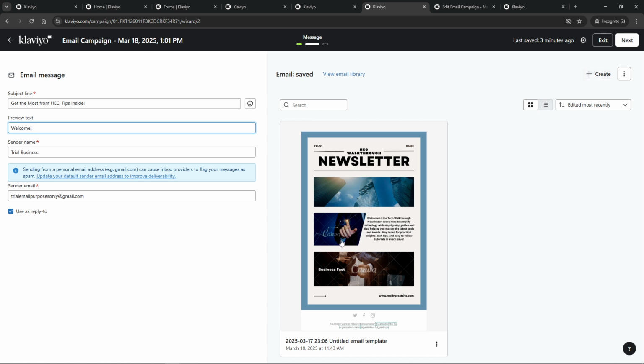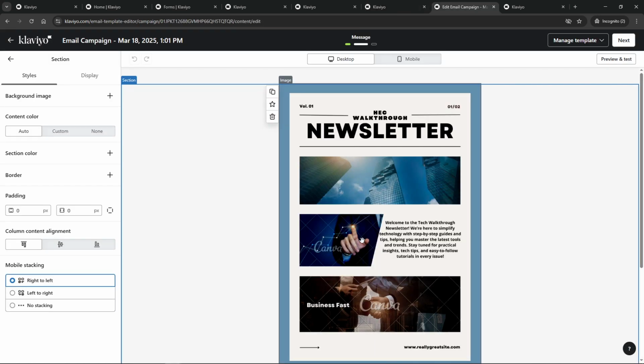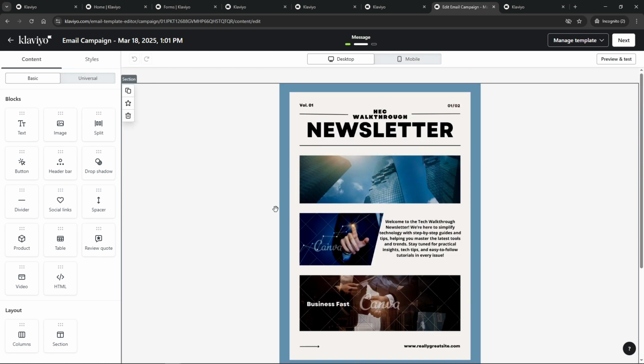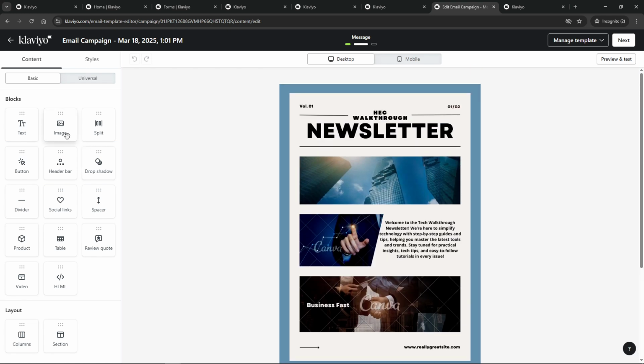Klaviyo offers a variety of pre-built templates to get you started, but you also have the option to design a template from scratch if you're feeling creative. Once you've selected your template, it's time to customize your email. This step is where you bring your brand to life within the email. Add your brand's logo and use your signature colors to maintain consistency and brand recognition.